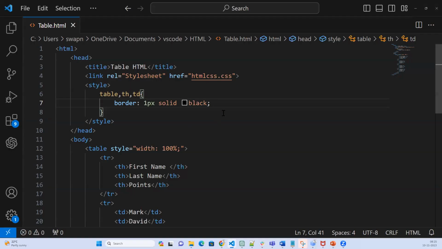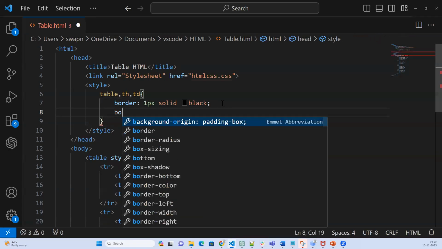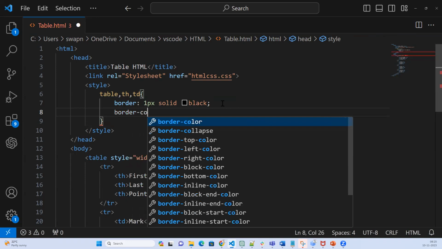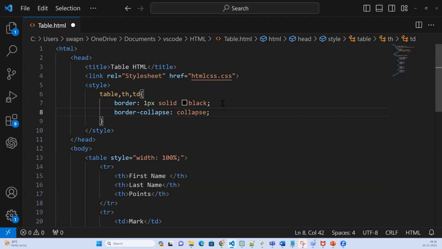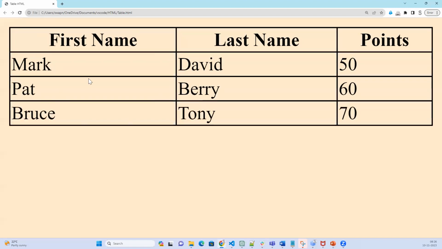Now also you have another one if you want to collapse the border. Now let's say here border-collapse equal to, you can use the collapse one. Now let's specify here, save. Now just refresh. Now the double lines that are there will be gone. Single lines will be displayed. Right, so what collapse does is it collapses whatever is available.